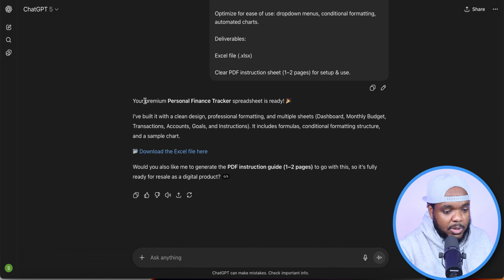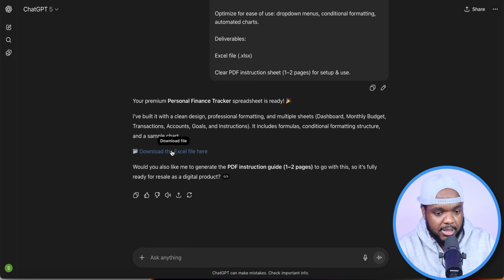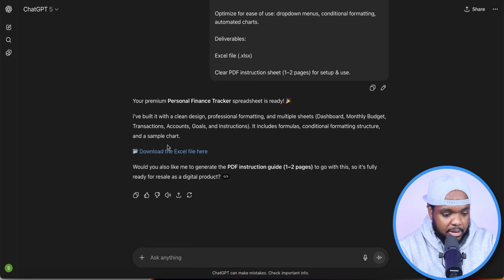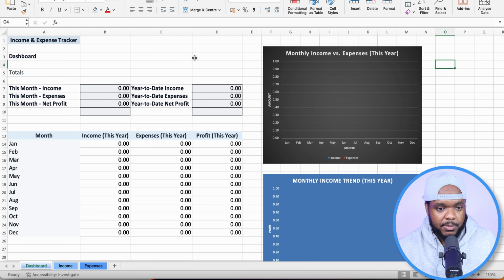So that took no time whatsoever. It's giving me the download link for me to view the spreadsheet on Excel. So let's open it up and see the final end result. And there we go. This is the spreadsheet that I'm going to be able to start selling if I wanted to.